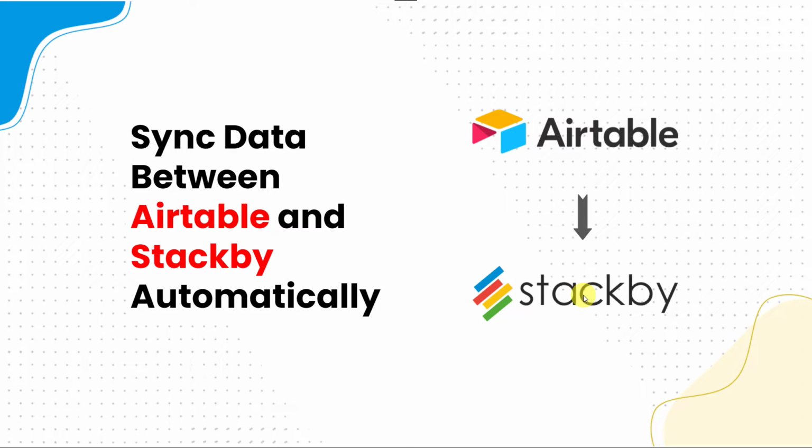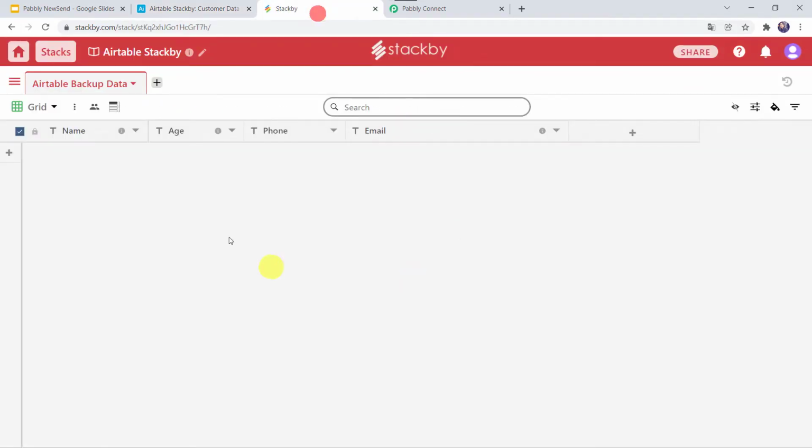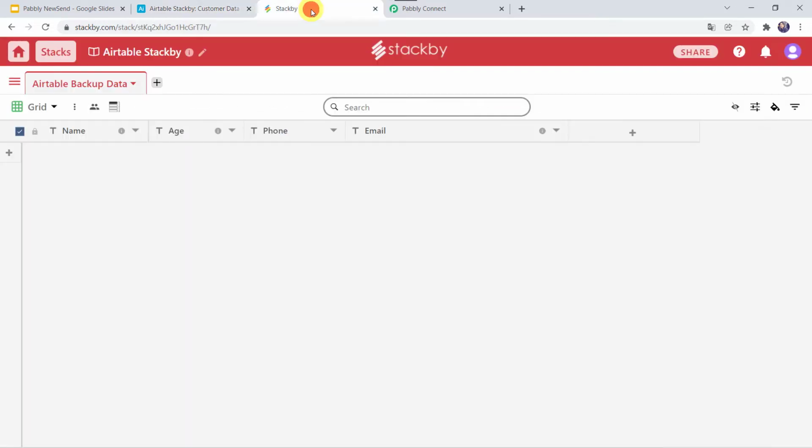How we are going to create an integration between Airtable and Stackby, we will be learning in the further steps of the video. First let us check in real time how this complete process works automatically. So this is my Airtable base named Airtable Stackby, and this is my Stackby table. Now I want that whenever I enter the details over here and create a new record, automatically the same record should be created in my Stackby table also.